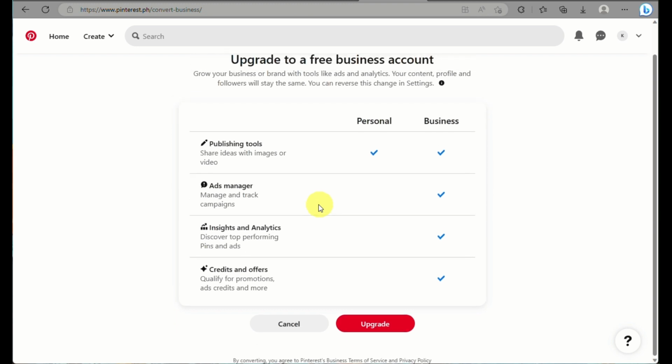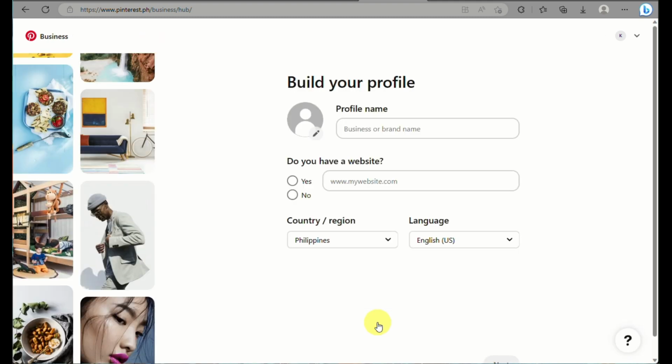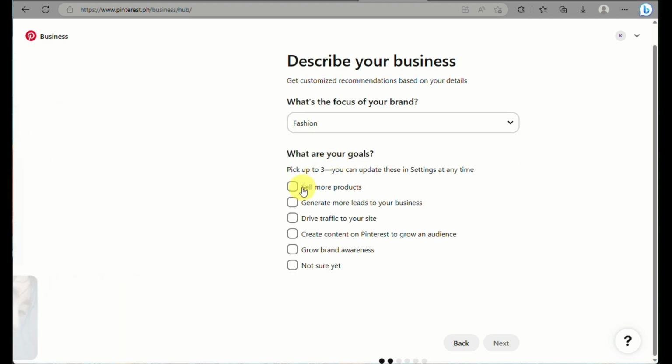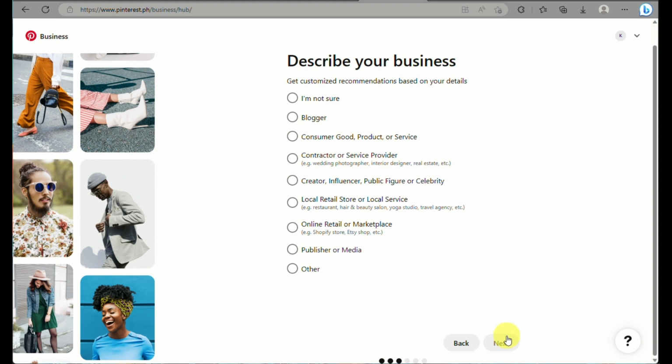So it actually has other features that will be provided once you have the business account. For you to build your business profile on Pinterest, you need to have a profile name. You need to indicate whether you have a website or you don't, and then indicate your location as well. You also need to describe what your business is about, and set your goals.